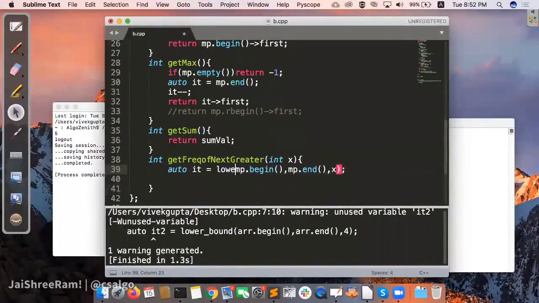For maps, there is a special function already inbuilt, because it's possible to do lower bound on maps since it's sorted. This gives you the iterator to the next element. Now, what if there is no element greater than or equal to x? What will it return in that case? mp dot end, right? Whenever something is not present, it returns mp dot end. So if it is equal to mp dot end, we return -1 or null or something like that, since there is no such value.